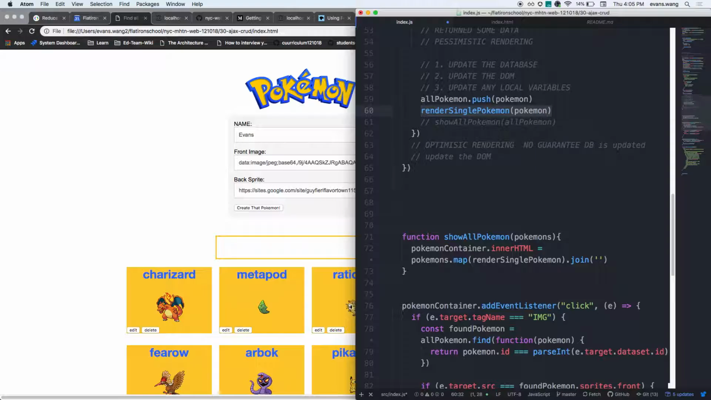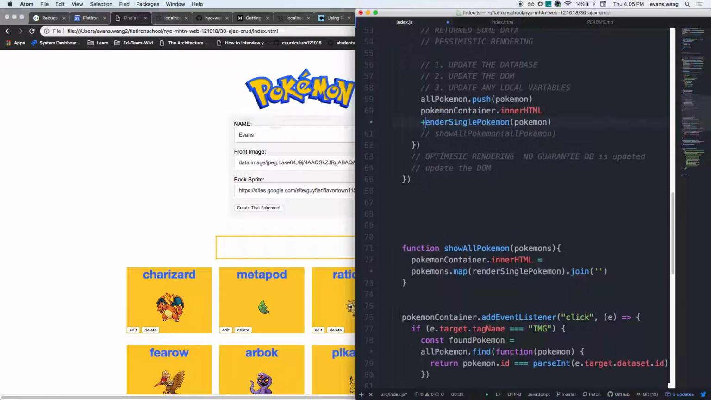So the point is, you can do this so many different ways. I can do exactly what he said, and that is if I update this, I can transform it into a string, and then I can take the Pokemon container innerHTML and then just add it right on there. I could do that. Let's do that.